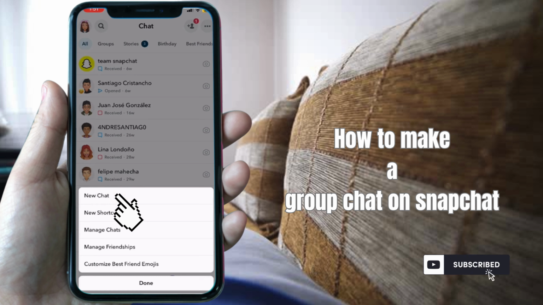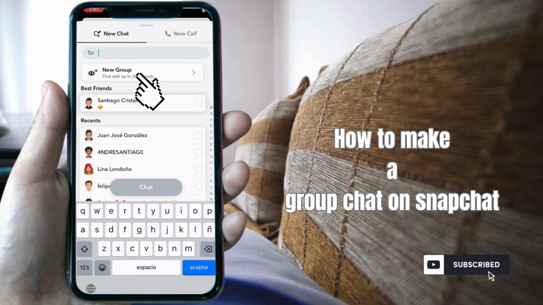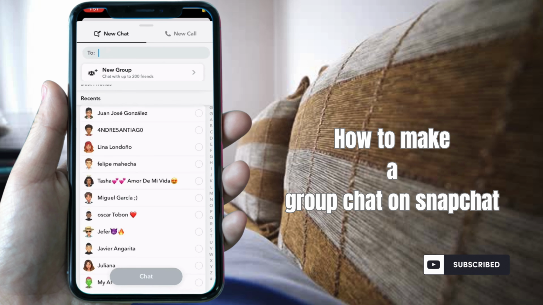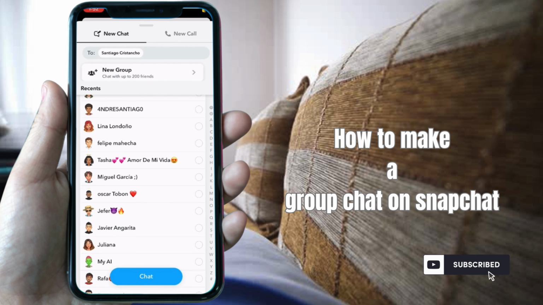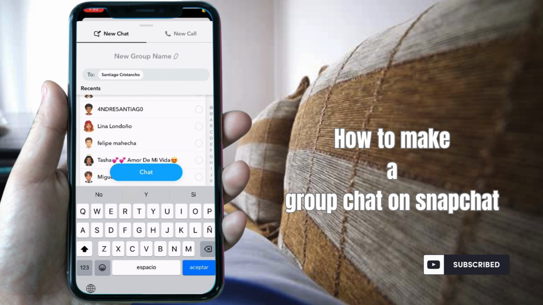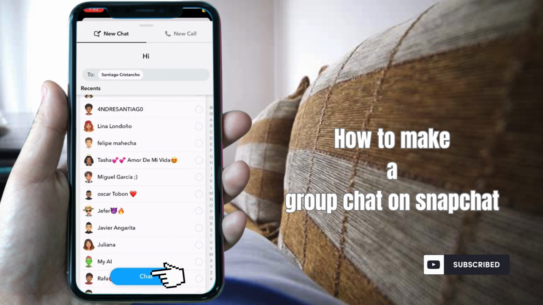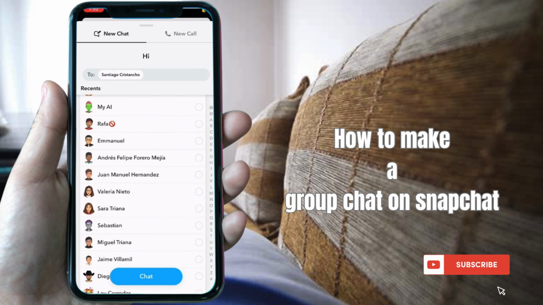Once you're on the new chat page, you need to select at least 2 people to add to the new group. After selecting the first person, go ahead and select the second contact. Then you can name the group chat, so you can put in a new group name and you can start chatting. Once you have named the group, press down to save it.